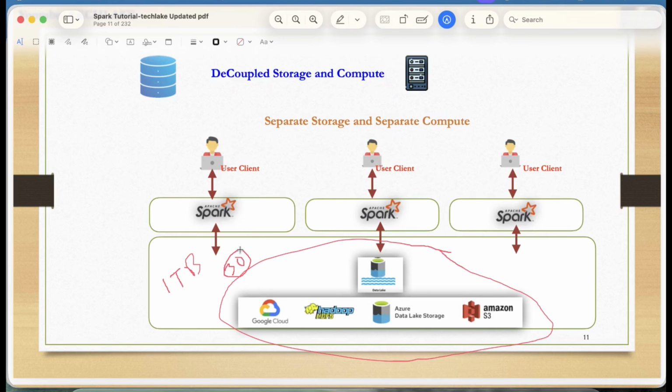Compute means they'll charge per minute. If you are running CPU and RAM compute, per minute they'll charge. Consider per hour, maybe $2. So if you run 10 hours in a day, then $20. This is per day. I'm just giving a simple example. Like if you run 20 days in a month, then it will become that much. So that is only for one compute.